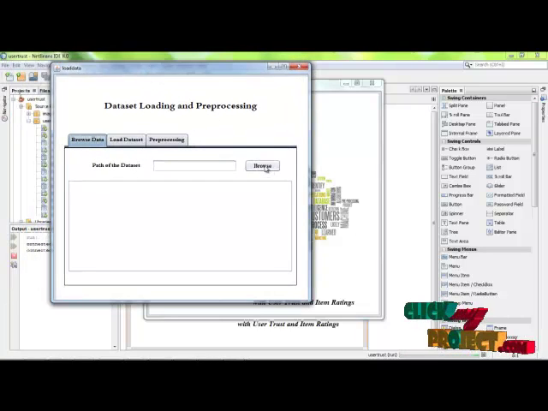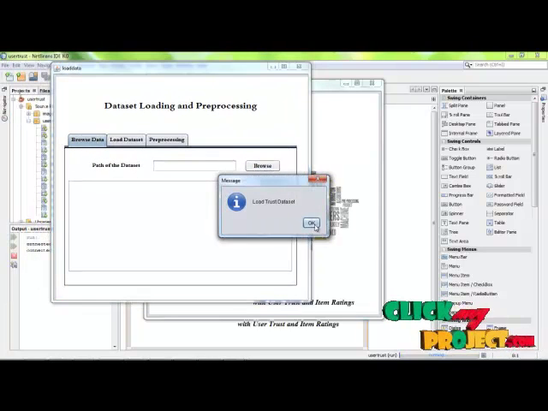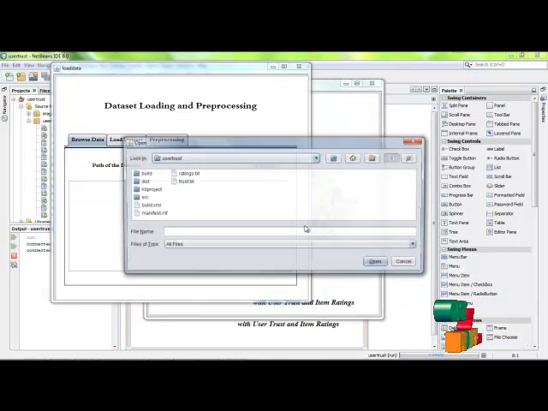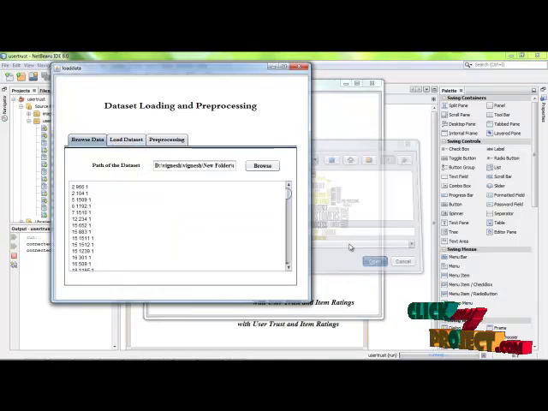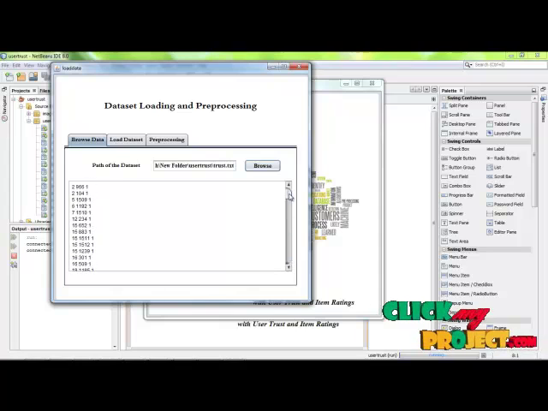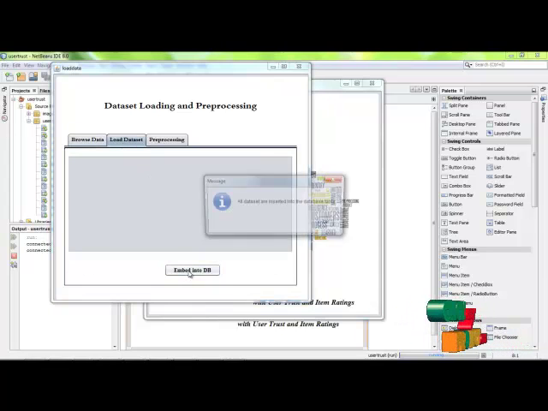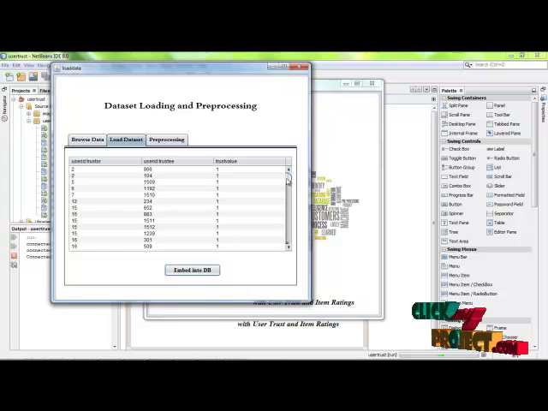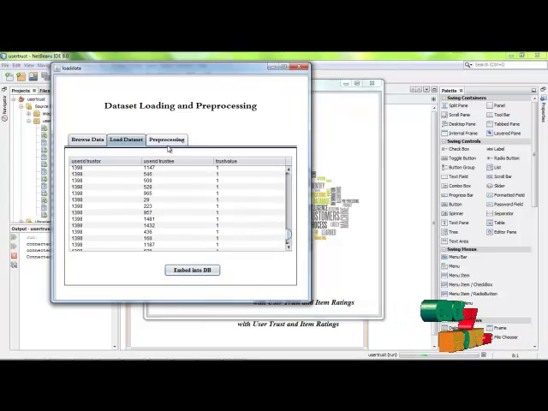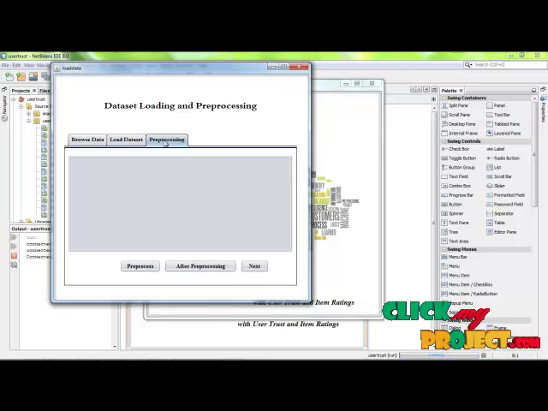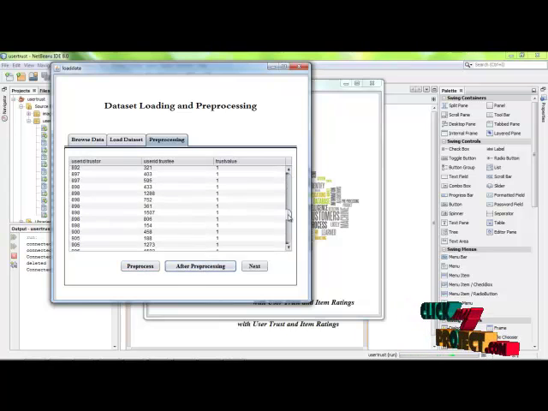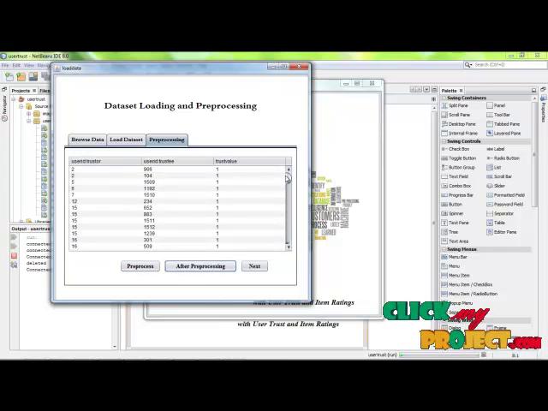First, we want to load the trust dataset. Choose the dataset. This is the content in the dataset. We want to load it. The dataset can be loaded into the database. After that, we want to pre-process it. Click pre-process. This is the pre-process state. In this process, we have removed the null values and the unwanted values.